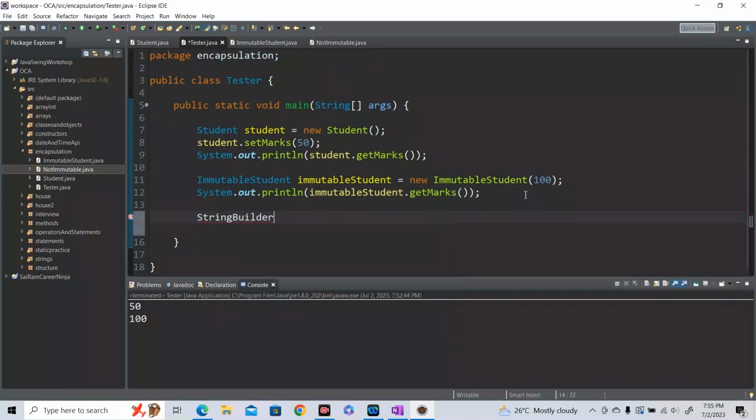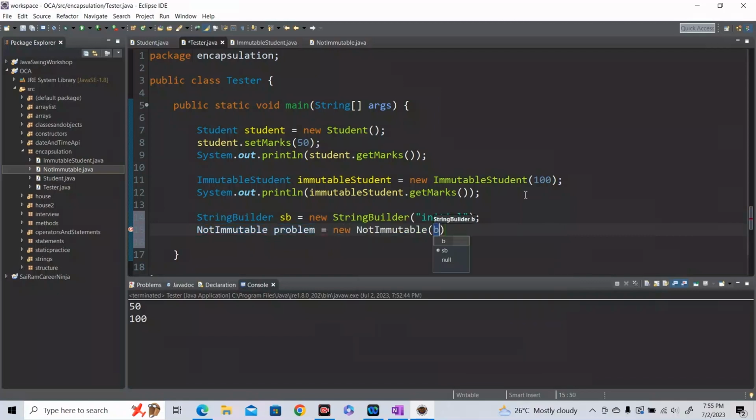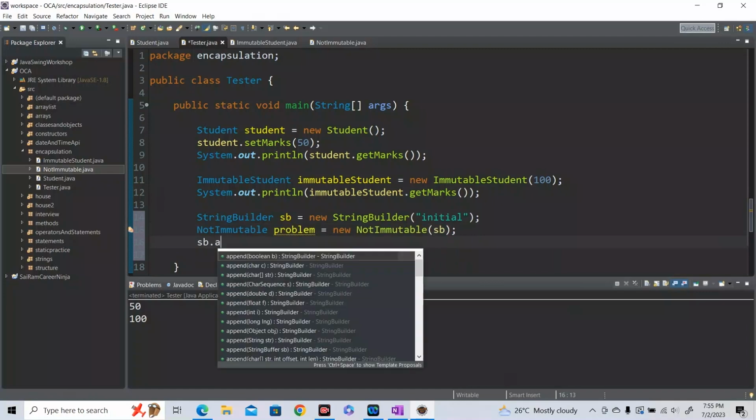I'm going to create an instance of the string builder, sb equals new StringBuilder, and I'm going to use initial as the particular value of the string builder while creating it. Then I'm going to create an object of the not immutable class, not immutable problem, or whatever you want to call it. You can call it new NotImmutable, and we're going to say sb over here, and then you're going to say sb dot append.